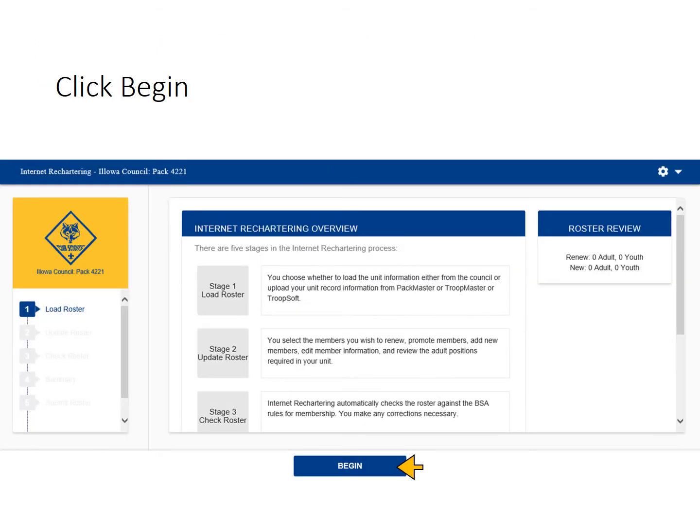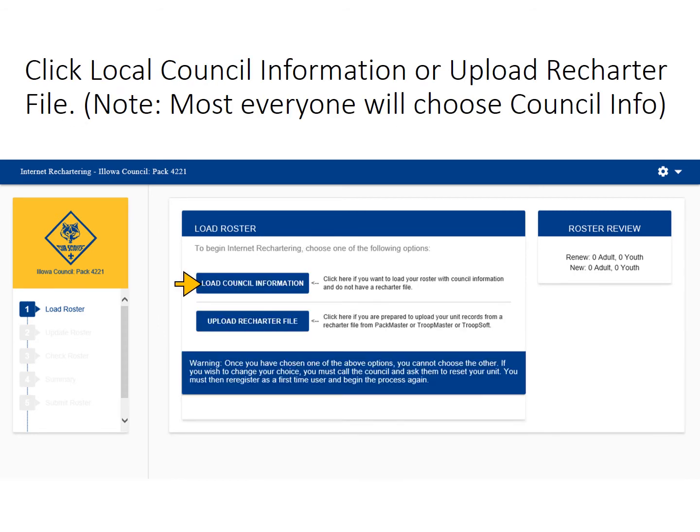In order to recharter, you will go through 5 different stages. All the stages are listed on this page. You can read over them and then click Begin. Now you will need to decide if you're going to use the local council information or if you're going to upload your recharter file. Take note, if you're going to upload your file, you can only use files from Packmaster, Troopmaster, and TroopSoft. I would recommend that you use the local council information.